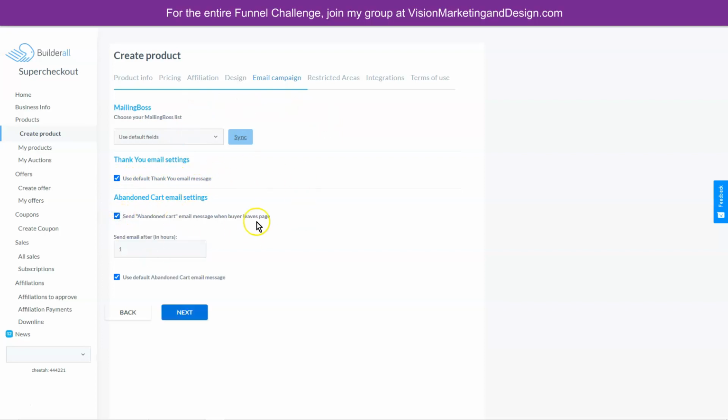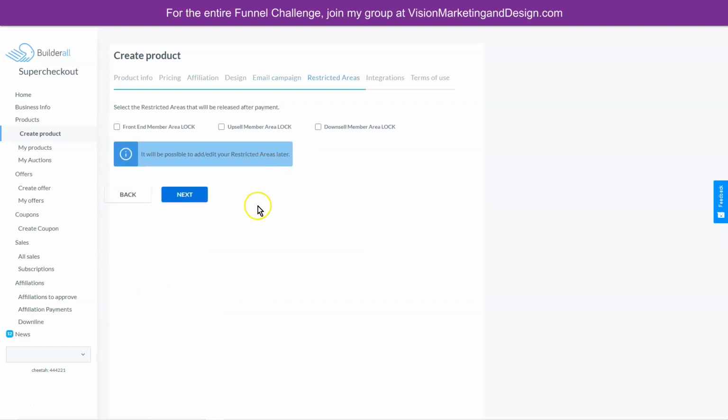And let's go ahead and just send the abandoned cart email message. So we'll check this box here. We'll send it an hour after they have abandoned the cart. And we'll go ahead and use the default abandoned cart email as well. So let's click Next. And for this one, when they have purchased our Upsell product, we want to release the Upsell membership area. Okay, so let's go ahead and select that and click Next.